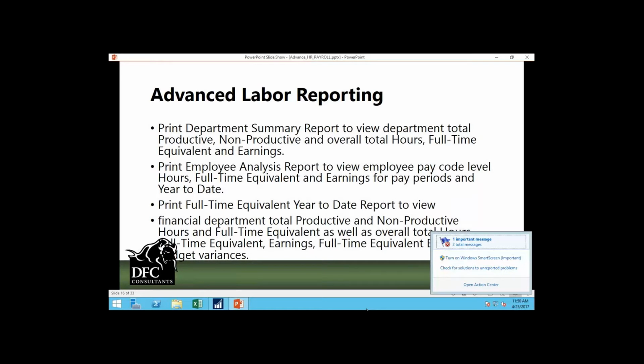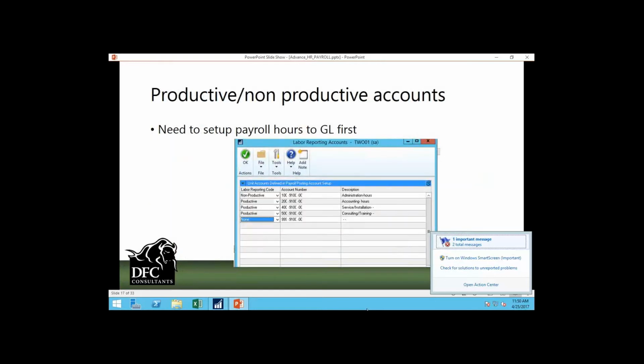It also prints productive and non-productive hours. So again, maybe you're a manufacturing company or a consulting company, and you want to code those productive hours, which are done working directly with clients or on the manufacturing floor, versus non-production, which is just maintenance or overhead. You can print some of those reports and some other analysis reports.